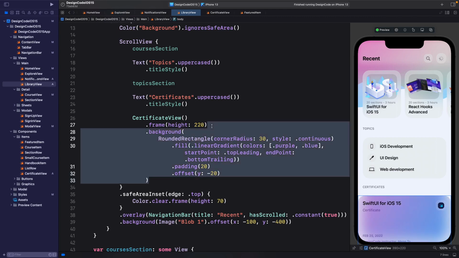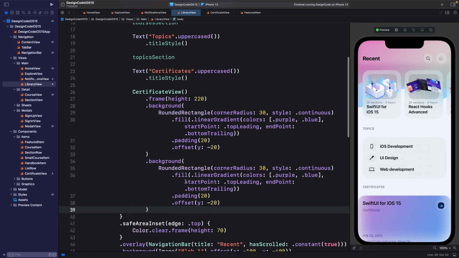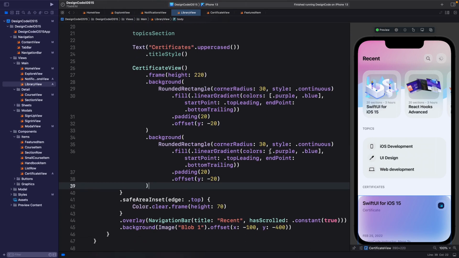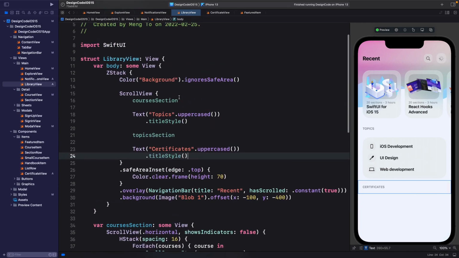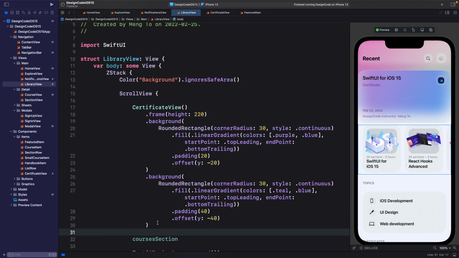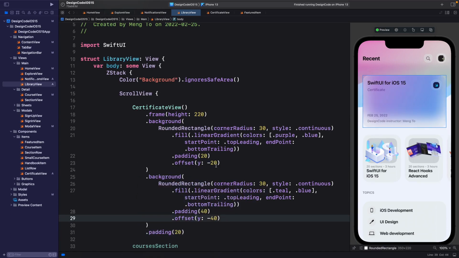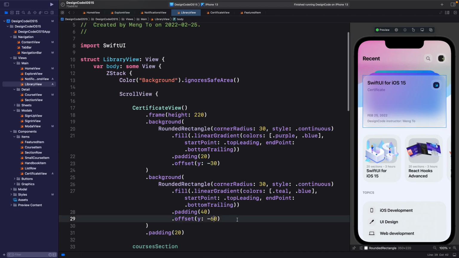So I can essentially copy and paste the same background modifier to add a second card. Now for this one, I'm going to set to teal and blue. The padding is 40 and offset -40. You can't really see it, so perhaps we can put the certificate view before the course section. Then if we do that, we should add a padding of 20. Now, depending on the position of your cards, you might want to set the offset to -30 and -60.